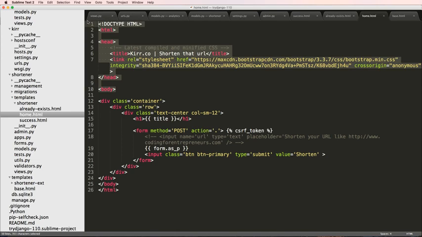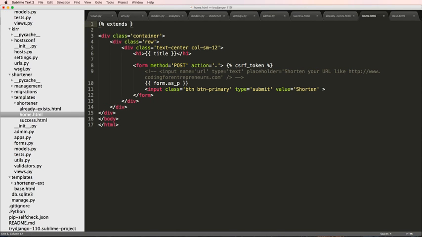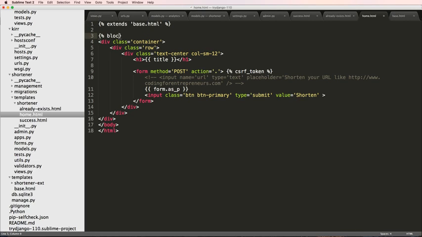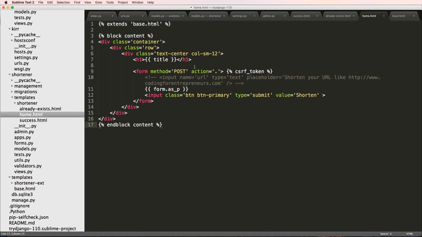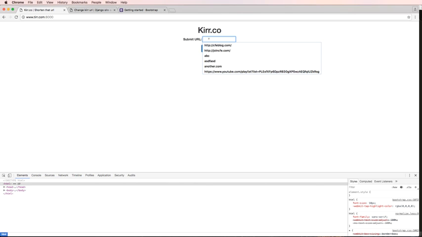And now what I want to do is change the home.html to the exact same stuff. So it's really simple. We just get rid of this and do extends base.html, and we'll do block content, and then down here just end block content. Save that, refresh on the home page, and it's back to what it was. Cool. So that is implementing Bootstrap. Really simple, very straightforward.